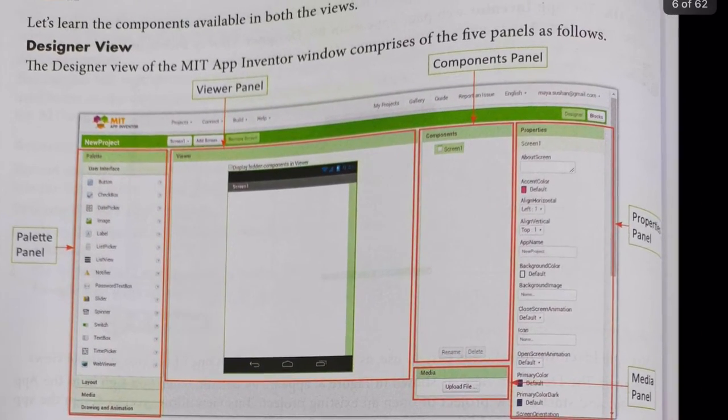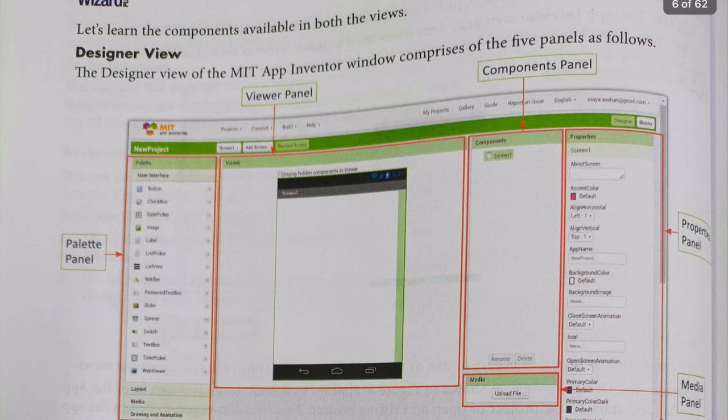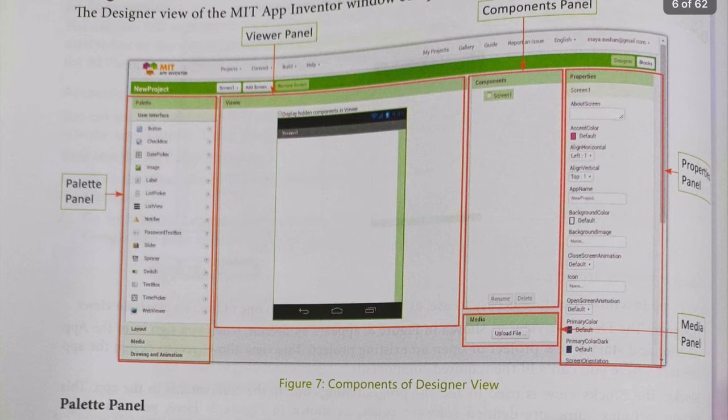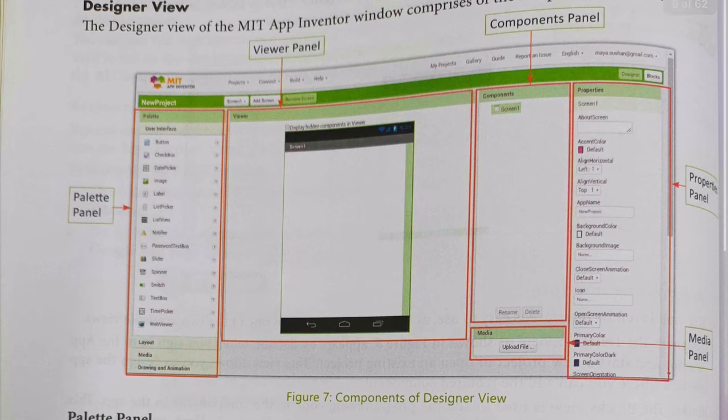Now, let us understand the designer view in much more detail. Starting from the left hand side section, the first part is known as the palette panel. So this is the palette panel. Here you will see the list of components like buttons, text boxes, maybe a notifier or a slider or a switch. All of the components which you are going to use in your application are listed in the palette panel.